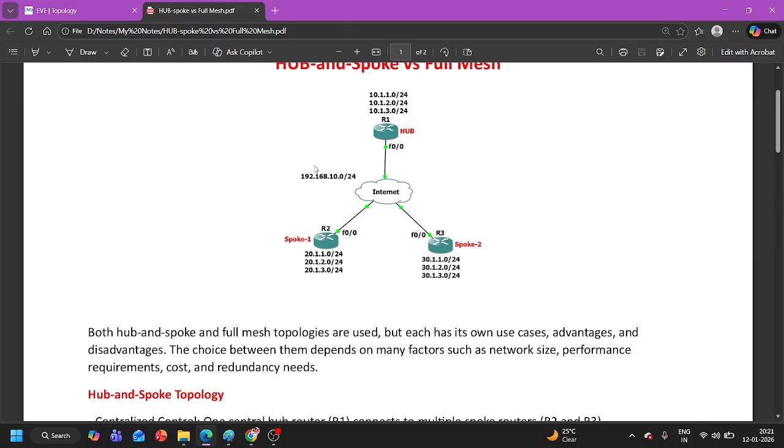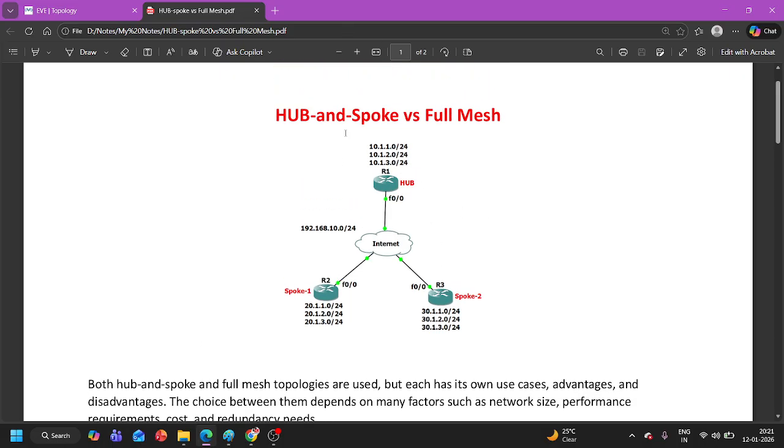So both topologies are real-time scenarios. We are using both types of topology, hub and spoke as well as full mesh. In both types of topology you have to learn routing. Then at the last you will understand, okay, if I am going to configure OSPF as an IGP protocol, then what should be the design, how I should connect multiple sites together, or how I should connect the devices in the LAN, means at core layer or between core layer and distribution layer, which we had discussed earlier.